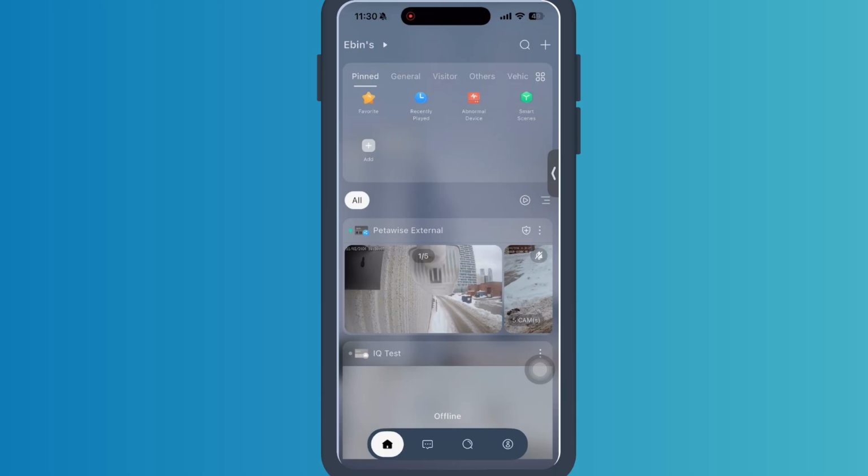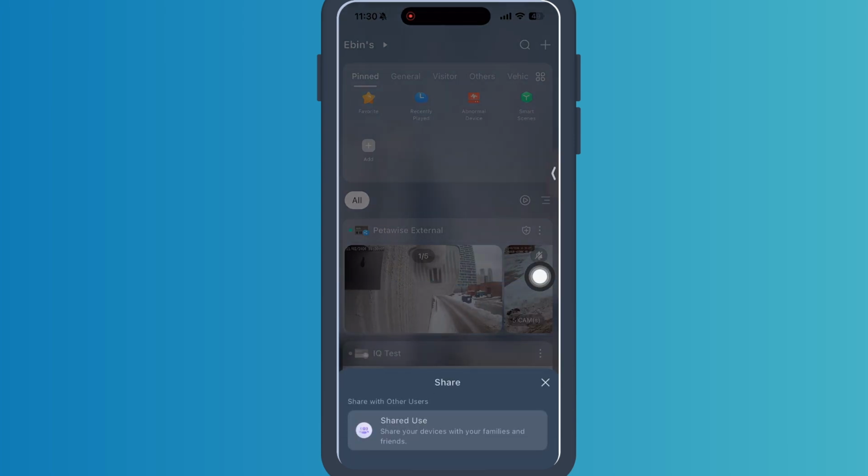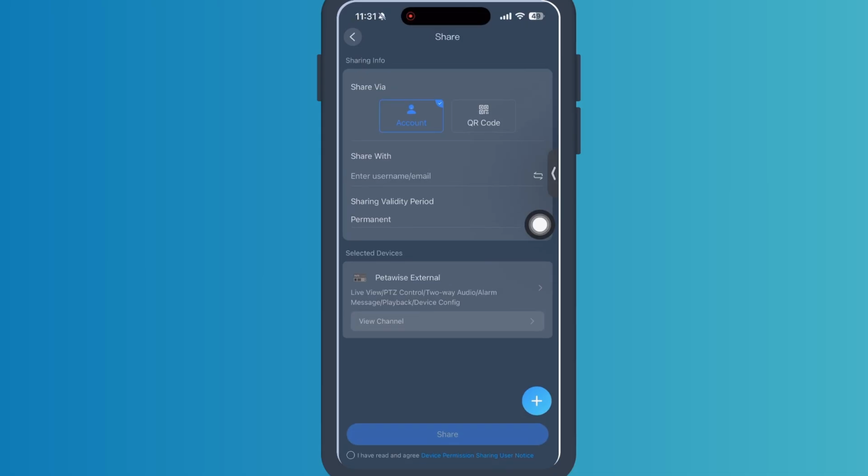So Ibn can directly hit the three buttons, as you can see from whom the device has been shared. This is me, Aziz. I have shared the device with Ibn. Now Ibn is going to share the device with the other person. Shared use, and Ibn enters the username of the person whom he wants to share the device with. Select the validity period and all the permissions, then hit save. So this is a very useful feature that we can use from the UniTools Pro app.